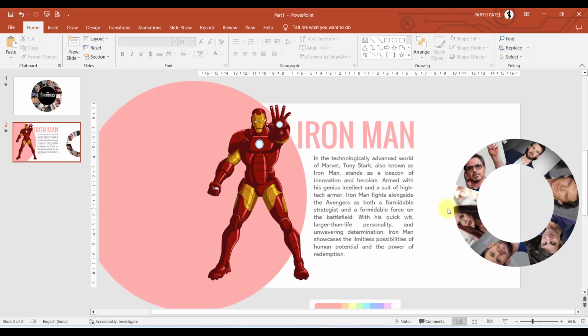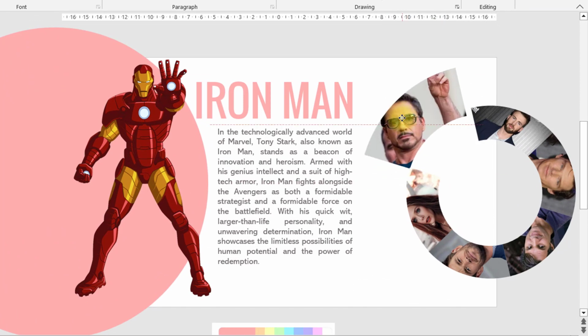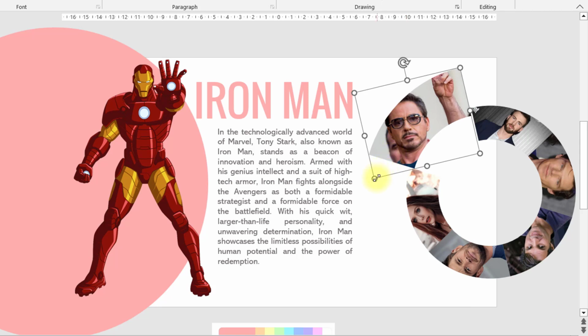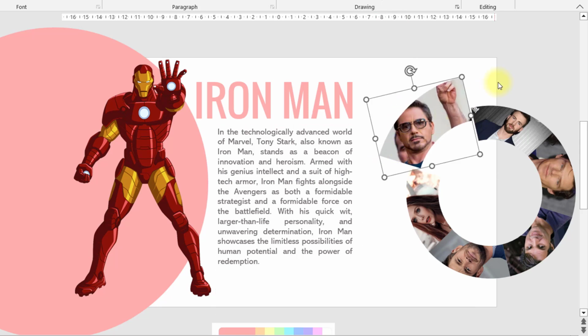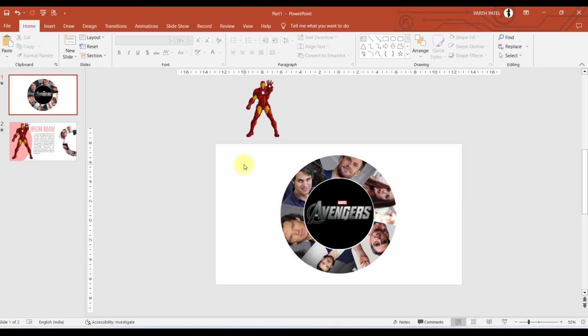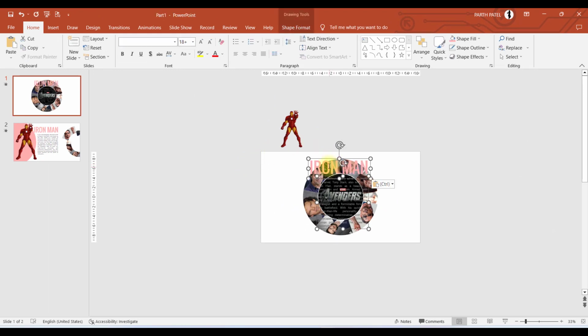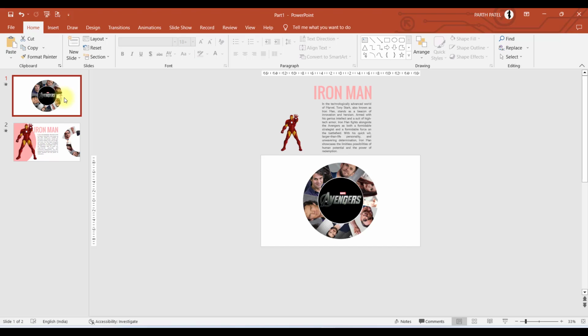Now the one thing which we need to do on the right hand side of the slide is that we will maximize this Iron Man, because we are currently displaying Iron Man in this slide. So we'll make this bigger like this, and we will arrange it a bit. And we need to copy these text boxes as well to the previous slide. I would like to place this above the slide area, and let us see what we have made till now.